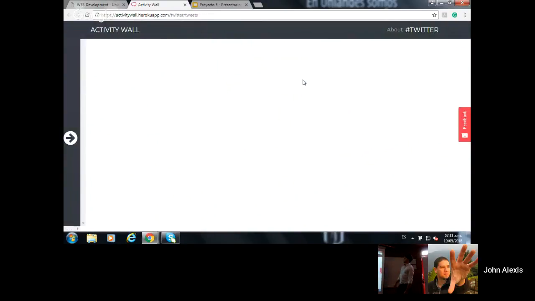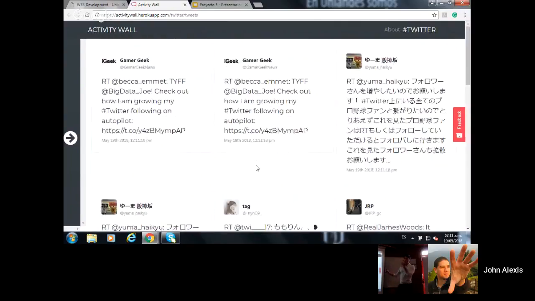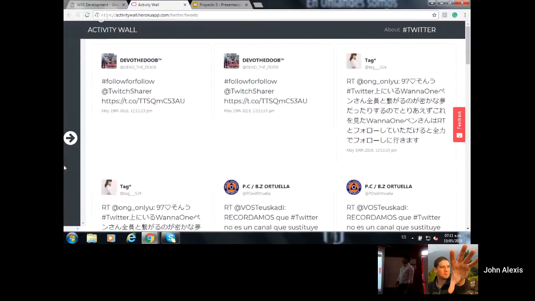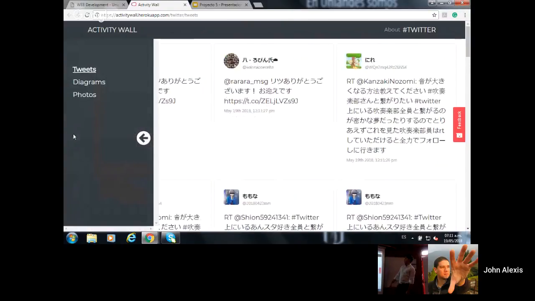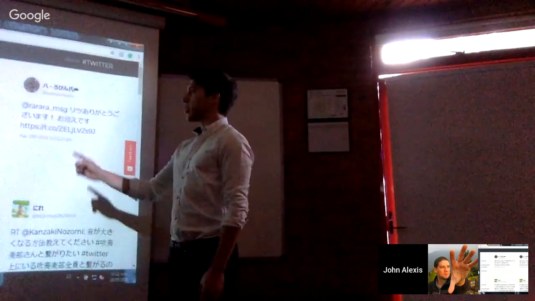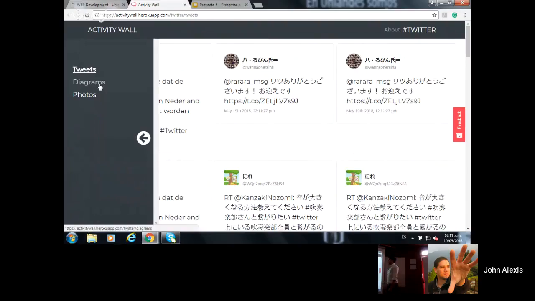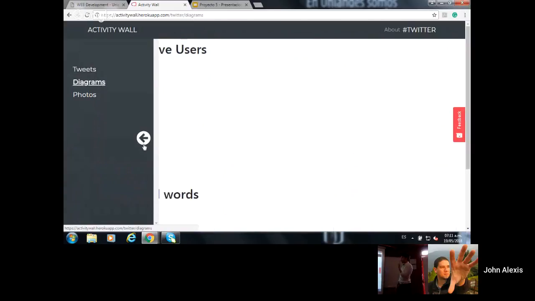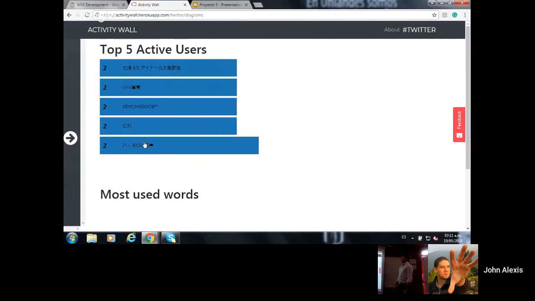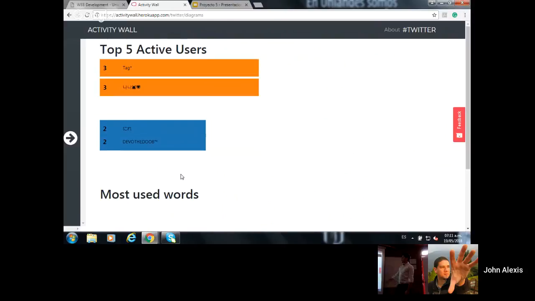So this is our main screen. The first screen is going to show the tweets that appear. We used the hashtag Twitter because it's a hashtag that is always receiving tweets, so it's a good hashtag to test on. We have two other menus, which are diagrams to see the two diagrams that we talked about before. Those are the active users and the most used words.